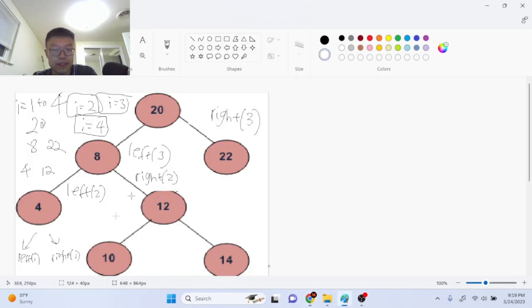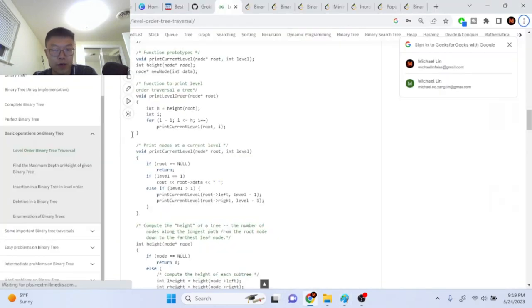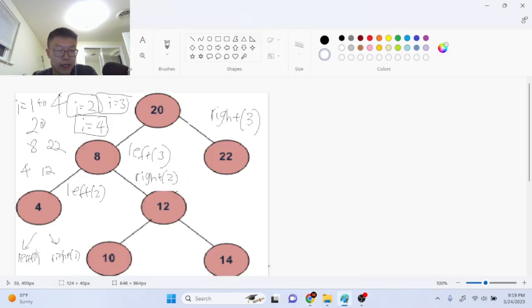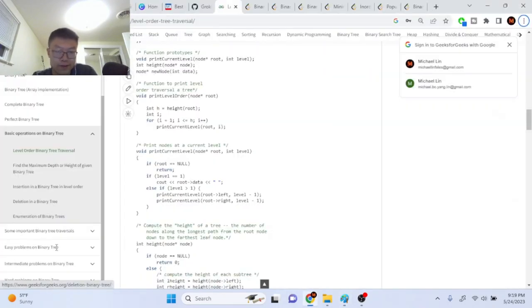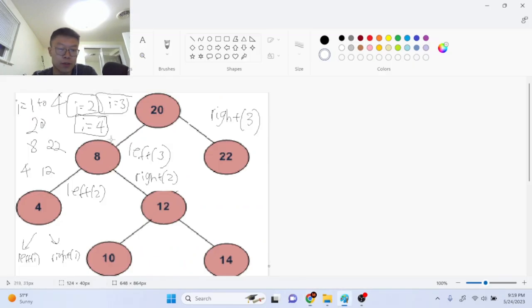And now root is equal to null because there are no nodes here. So we just return. Left one is null, so we do nothing. Right one is null, so we do nothing. So at this point, it just returns. Let's get rid of this, so this is gone. Okay, so that was left two.